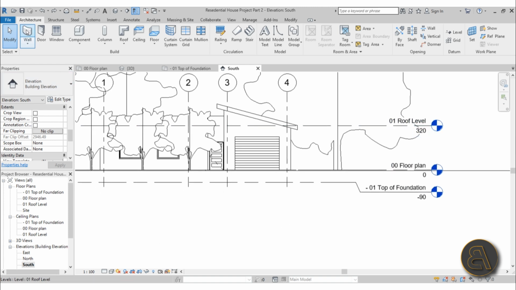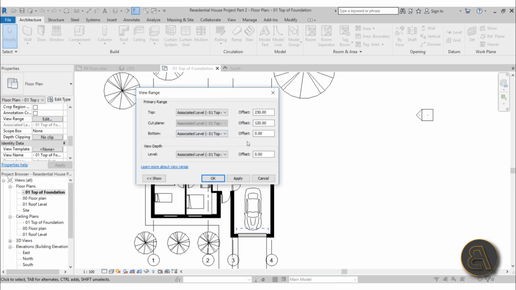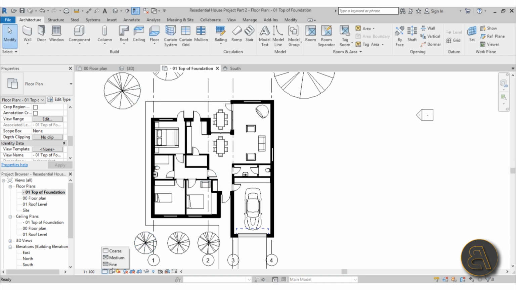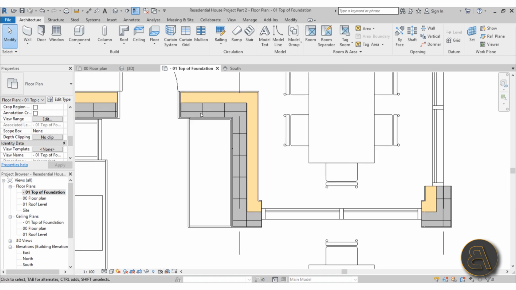So for that wall, I'm just going to go here first to top of foundation, and it's going to look like this because it's in course. The reason why we can still see our floor plan is because the top of foundation is only 90 centimeters below. And here if we go into view range in the properties, you're going to notice that it is cutting at 120, but that's okay. I actually want it to look like this for now. So I'm just going to go here to medium level of detail just so I can see my walls in higher detail and I can actually see all of the wall layers.